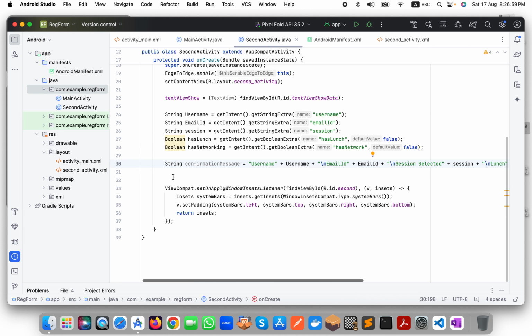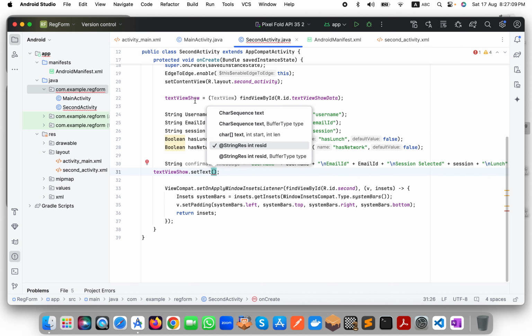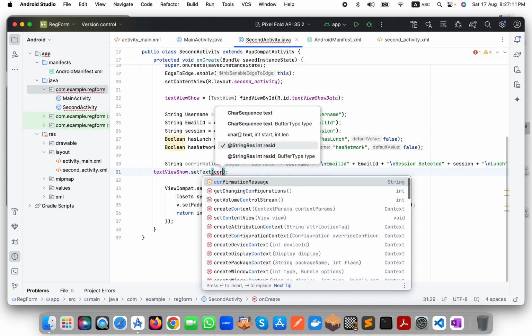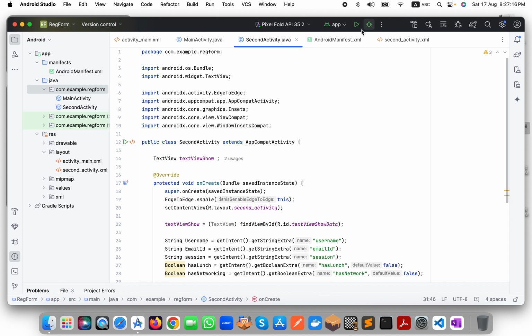Now we have this confirmation message. We want to set it on this particular text view. So I'm going to use textView.setText, and what is the text that I want to set over here? This confirmation message. So I'm going to say confirmationMessage. That's it. So we are all done with our code now. We'll run this application and see how it is working.